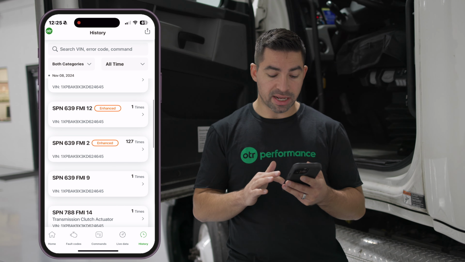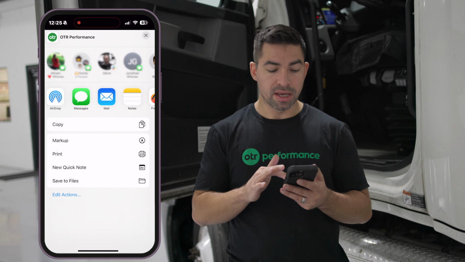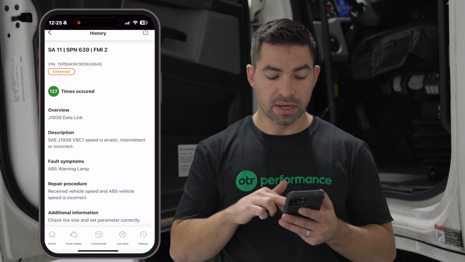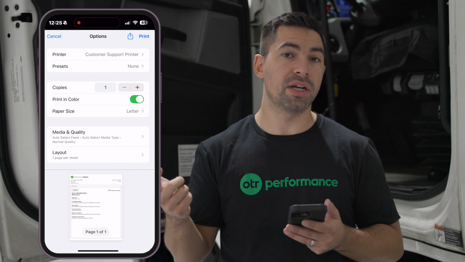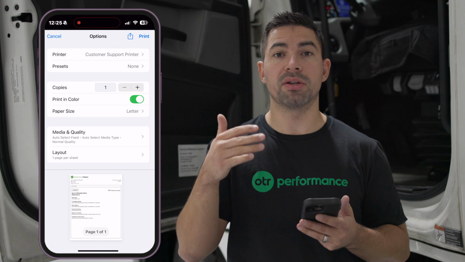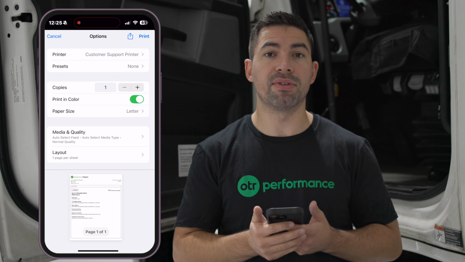What's also nice about OTR Diagnostics is you can print and share the report. So you can go ahead and print the OTR Diagnostics report, and you can share it or print it off. If you want to see all the information on a printer, you can definitely do that. We give you that capability.